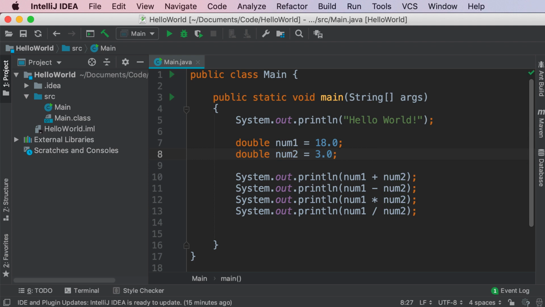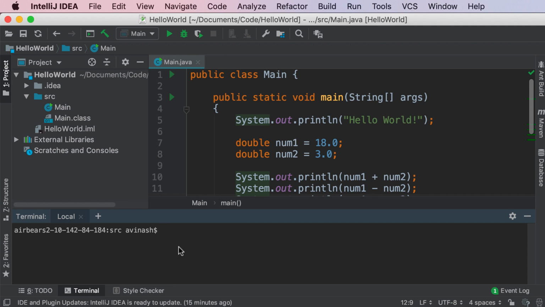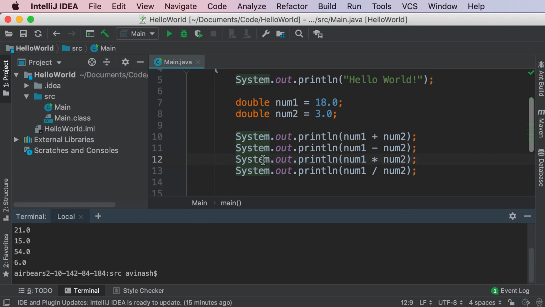So go ahead and save this, guys. Go open up your terminal, or if you want, just open up the terminal in IntelliJ. I'm already in my source folder where my class is located. So I'm going to say javac Main.java, and then I'm going to run the class, java Main. Again, we see over here 21, 15, 54, and 6. That seems to be the right arithmetic with the four numbers.